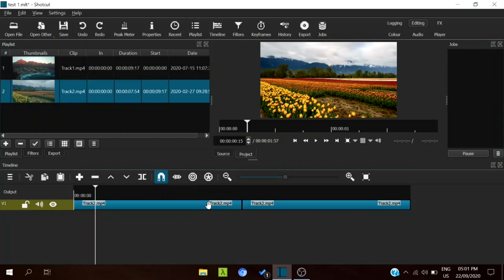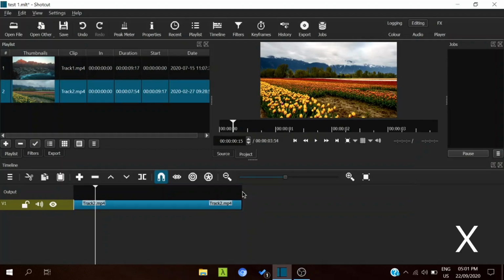So what we want to do is select the track we want to delete, and we can press X, and that should delete the track and bring the track on the other side over to here.